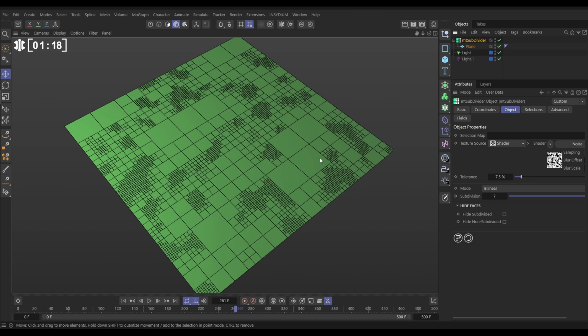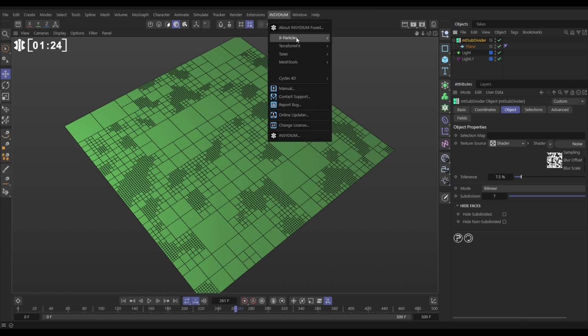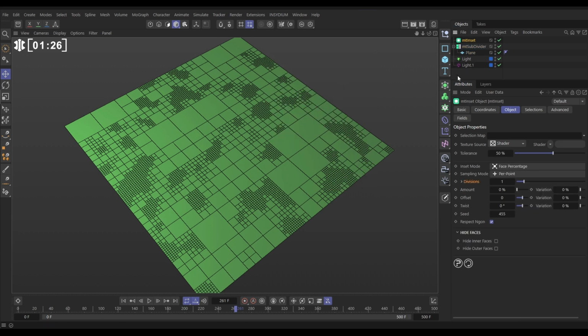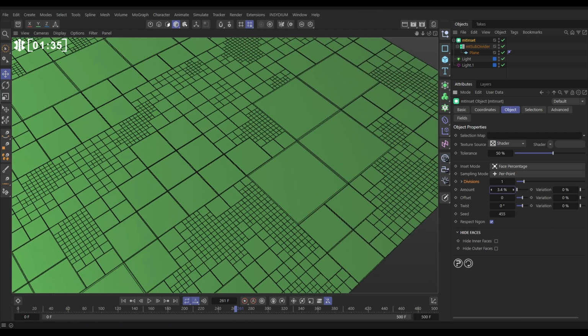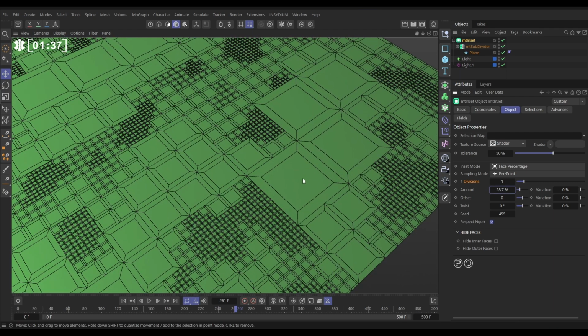So now what we want to do is create some dynamic extrusions of these polys. We'll do that with another mesh tools. Let's go to Insidium, mesh tools, inset, and we'll put our subdivider as a child of the inset. Now if I just dolly in a bit, what the inset does, if I increase the amount, is it creates an inner face for every polygon and 4 outer polys.